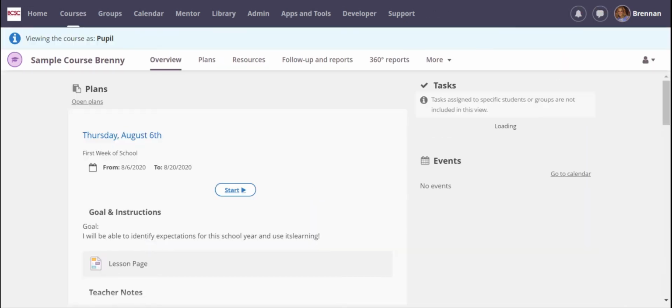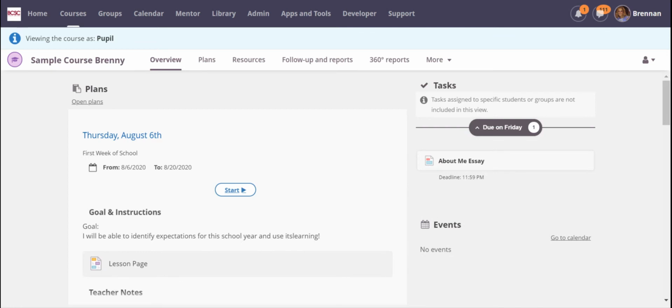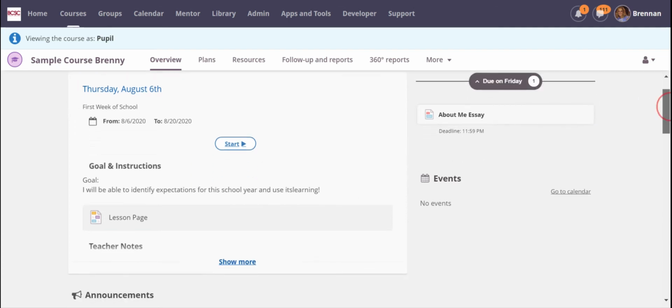Now it always kicks you back out to the overview tab of your course or your start page just to give you a preview of what your course looks like as soon as a student enters it. If you notice, it did change the look here of this course quite a bit.